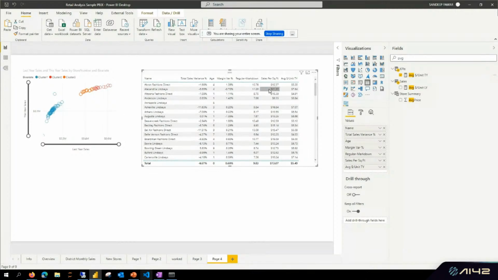Markdown versus regular: that's the dollar amount of regular merchandise you have sold versus merchandise sold at a markdown discount. Sales per square foot, and average unit, or average amount, over the total quantity. So 1, 2, 3, 4, 5, 6.